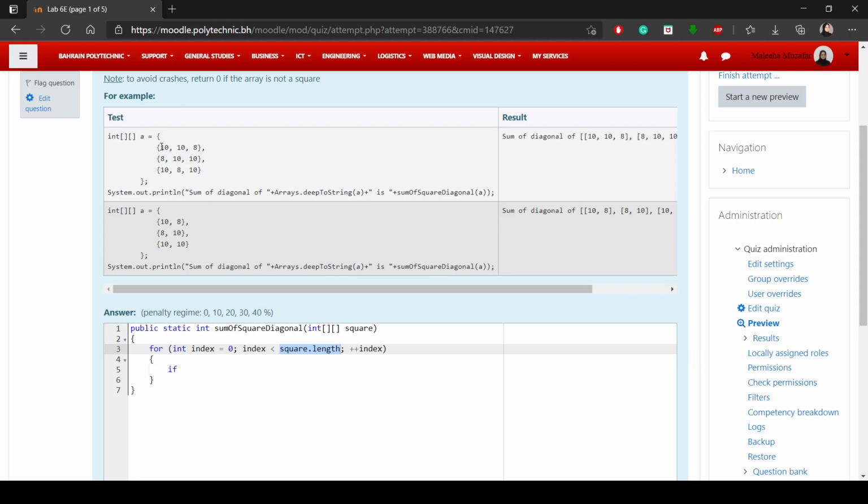What happens is when you write square dot length, let me rename this to row so it makes more sense. It goes over each of the rows. So the length will tell you how many rows are there. All right. So how many rows are there, and then within those rows, you're going to check how many columns are there.